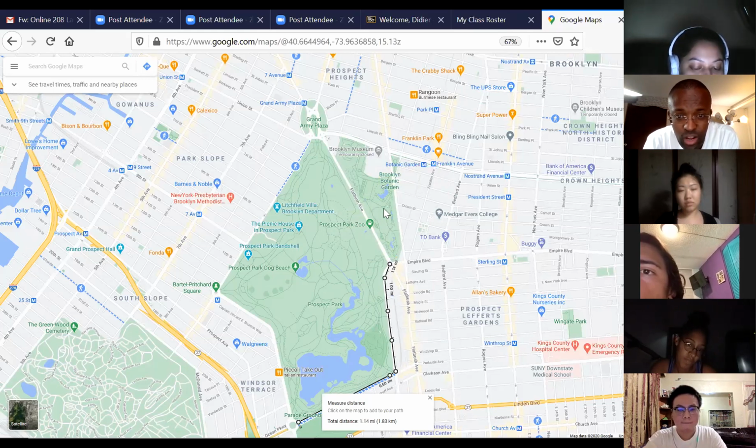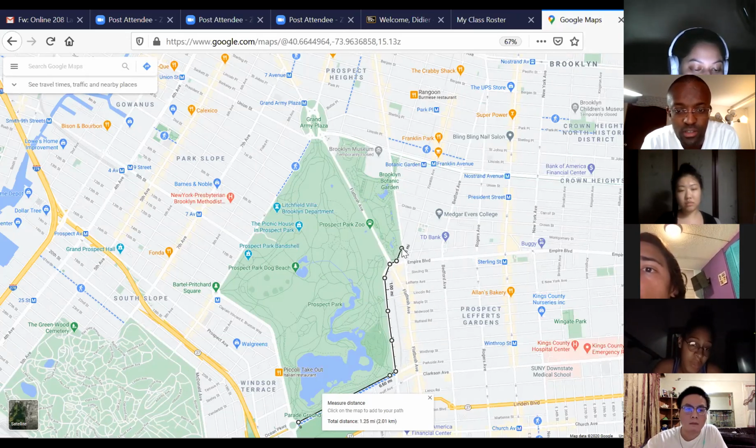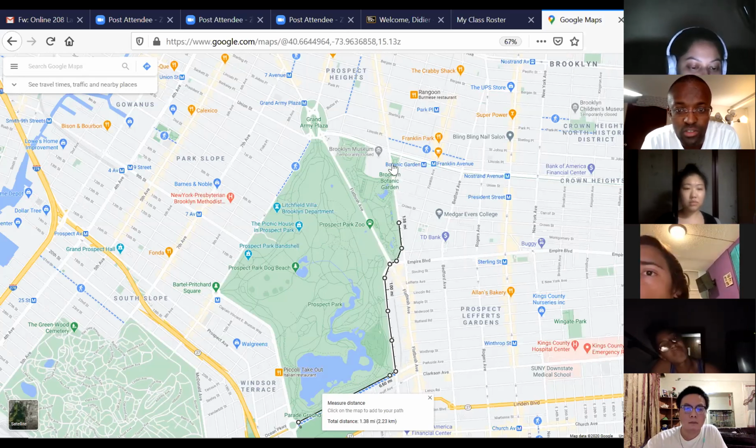Is this part on the right part of Prospect Park, or it's not? I have to go through Flatbush Avenue. Does anybody know? Brooklyn Botanic Garden, is that part of Prospect Park? Nobody is from Brooklyn? Okay, doesn't matter, I'm going to include it. Okay, I keep going around and around.